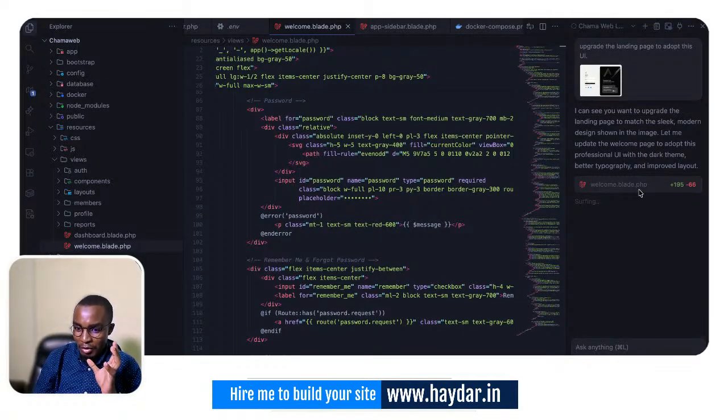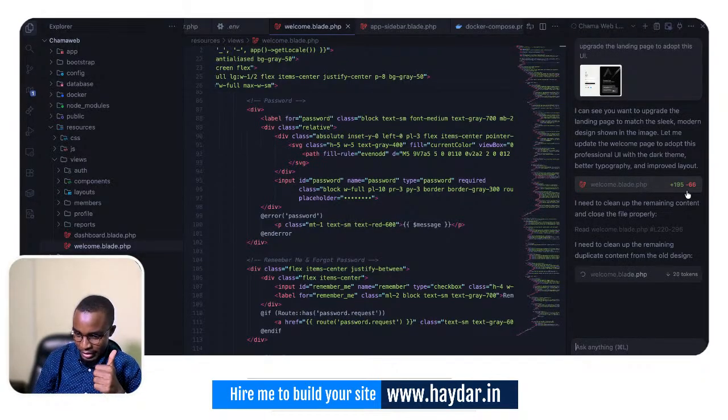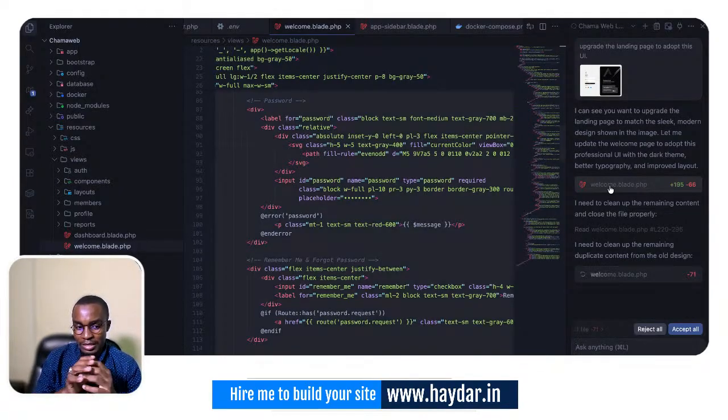So it has already gone through over 195 lines of code, which are okay, and it is going to remove 66 lines of code on this welcome.blade.php. This is a Laravel PHP file called welcome, the landing page that we have in there. It has gone through that code and deleted 66 lines, and now it is rebranding with new code. It's coding in the original language using the Laravel framework.